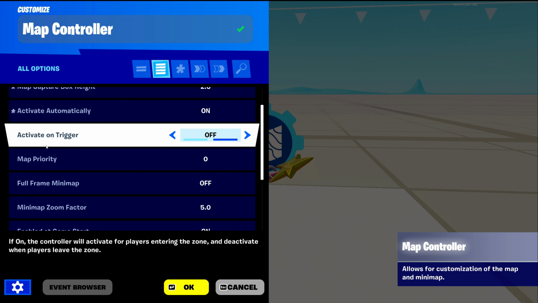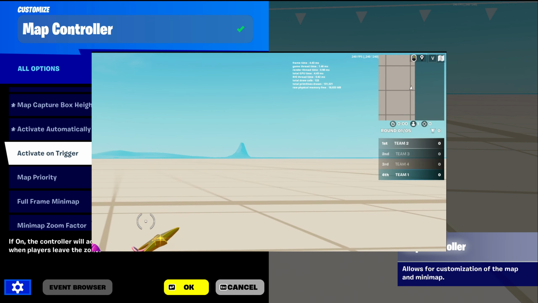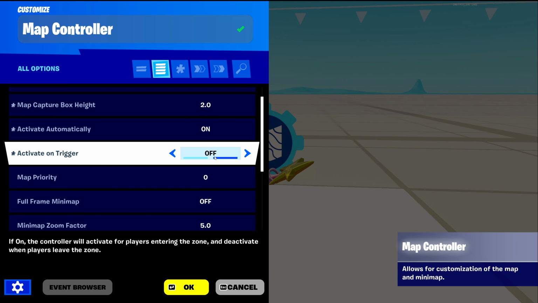Moving on to activate on trigger. Activate on trigger is when you want it to activate when someone enters the zone, and it will activate when someone goes into the zone and when someone leaves the zone. So turn this on if you want it to enable and disable, or turn it off if you just want it to not do either of those and you want to do it manually. I'm going to keep it on for this tutorial.